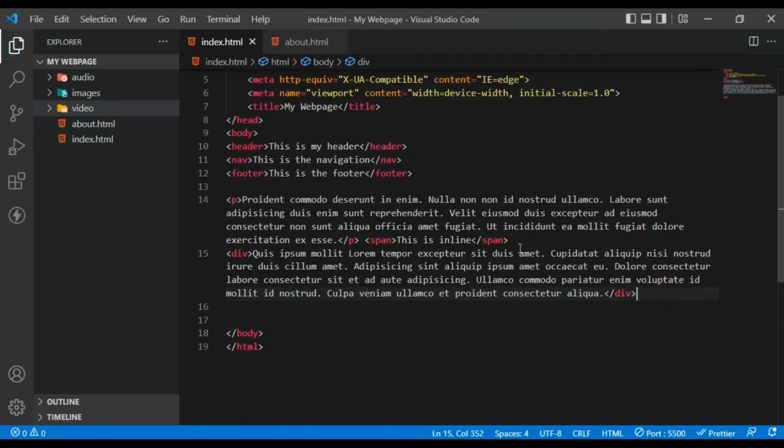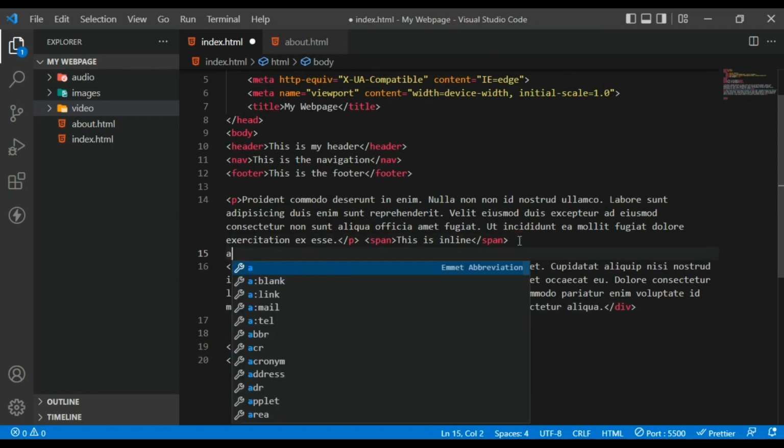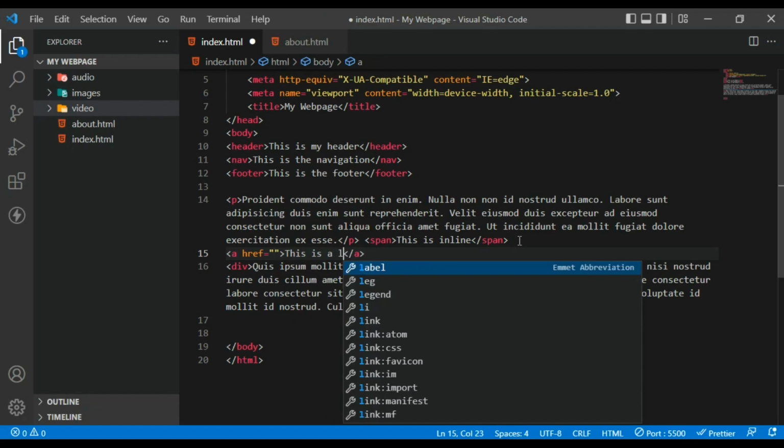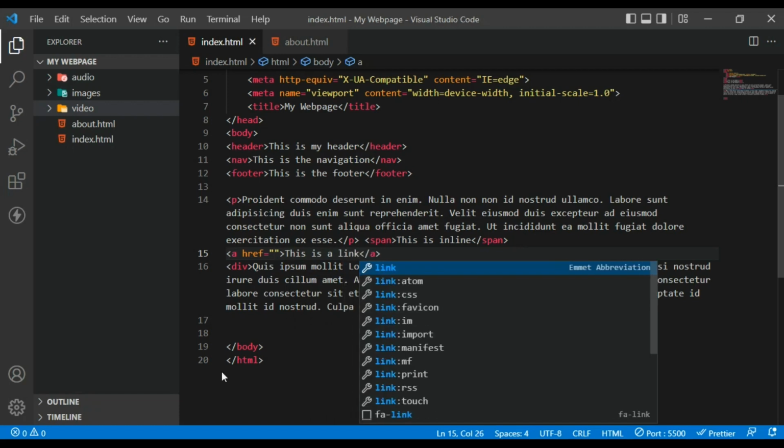Then we type in, let me bring in a dummy text. Let's save that, and also another demo: let's add our anchor tag. We are not going anywhere anyway, so let's just put "this is a link". Let's save that.